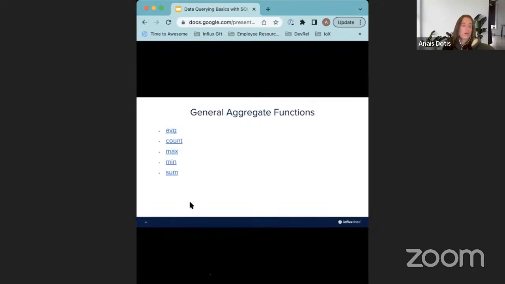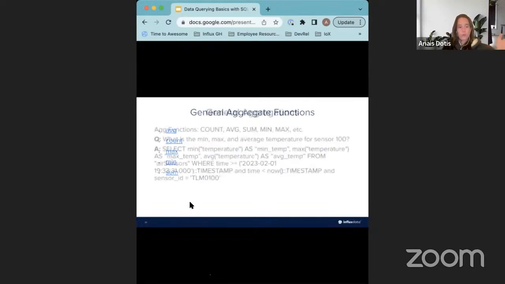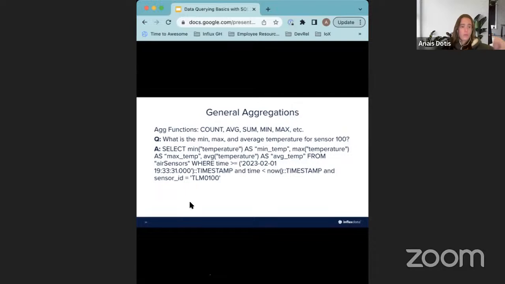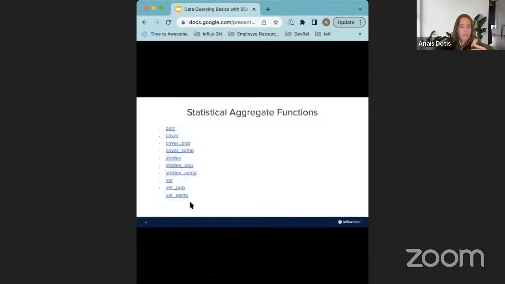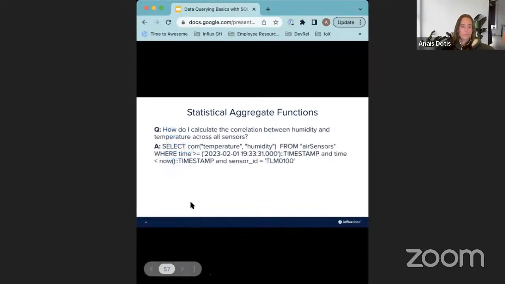So these are what general aggregate functions look like. We've talked about these a bunch. We're familiar with how to use them. But here are some statistical aggregate functions. There are more, but there are things like correlation, standard deviation, covariance, variance, etc. Different forms of them as well.